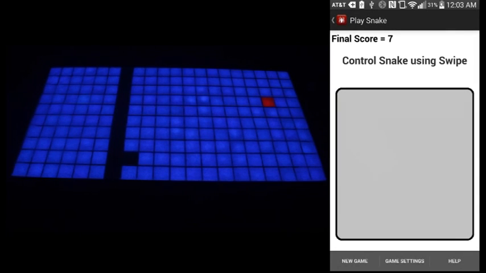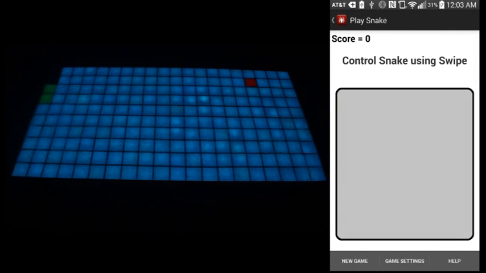As you can see, I am still getting used to using swipe controls on hard mode.